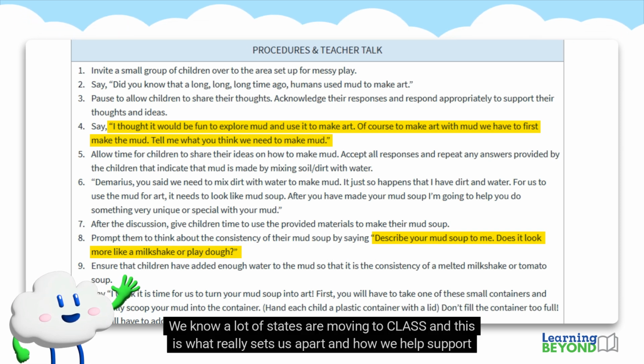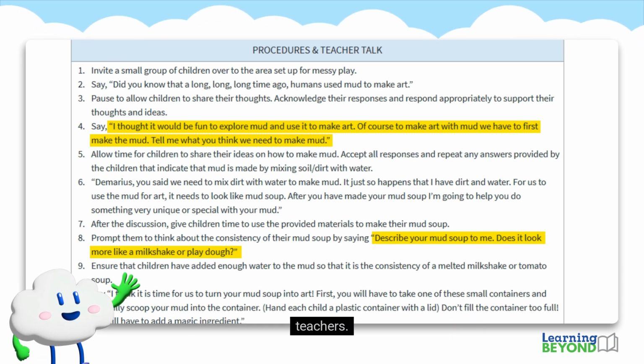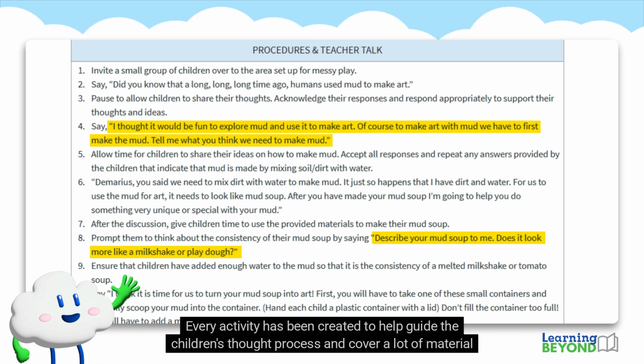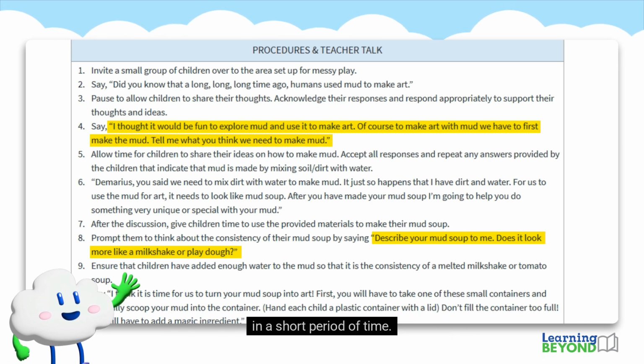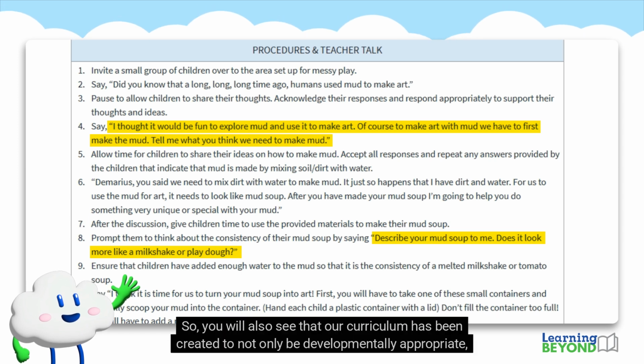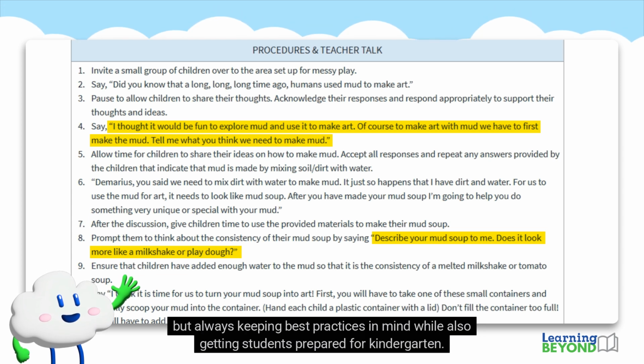We know a lot of states are moving to CLASS, and this is what really sets us apart and how we help support teachers. Every activity has been created to help guide the children's thought process and cover a lot of material in a short period of time. So, you will also see that our curriculum has been created to not only be developmentally appropriate, but always keeping best practices in mind while also getting students prepared for kindergarten.